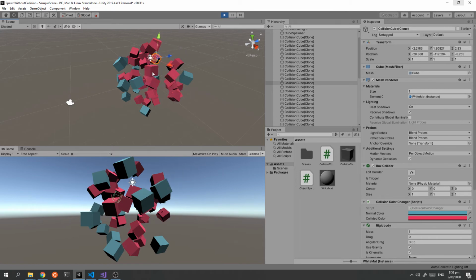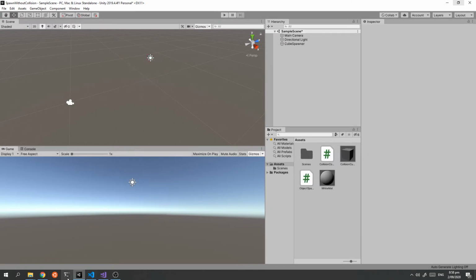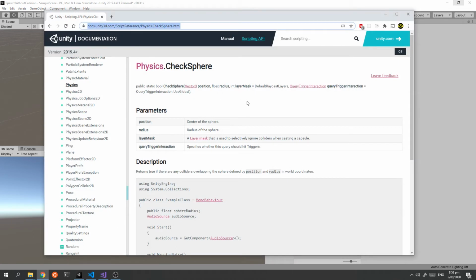All right. So obviously, what we're trying to avoid is the collision with the other cubes. And to do that, we are going to use this method on the physics object called check sphere. What check sphere does for us is that it returns true if there are any colliders in a sphere that we ask it to check. And that sphere is defined by a position and a radius. So before we spawn our object, we want to see if there is something already in that position, and then not spawn our object if that is the case.